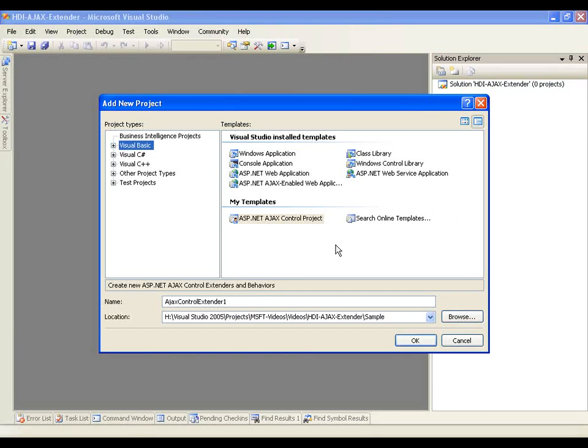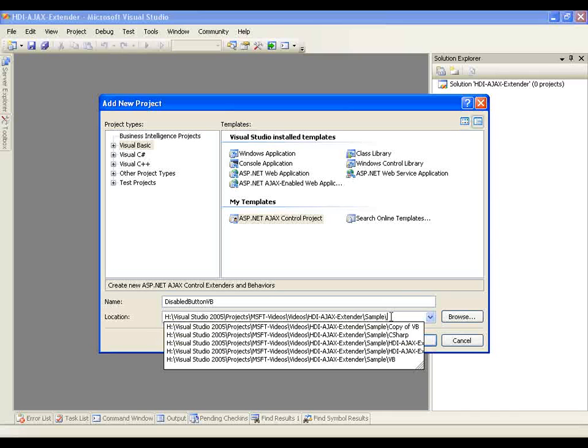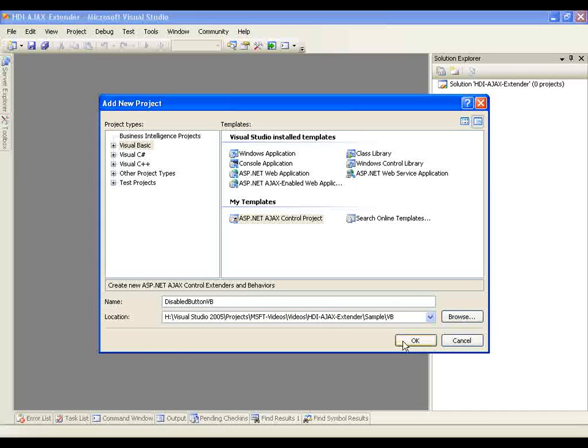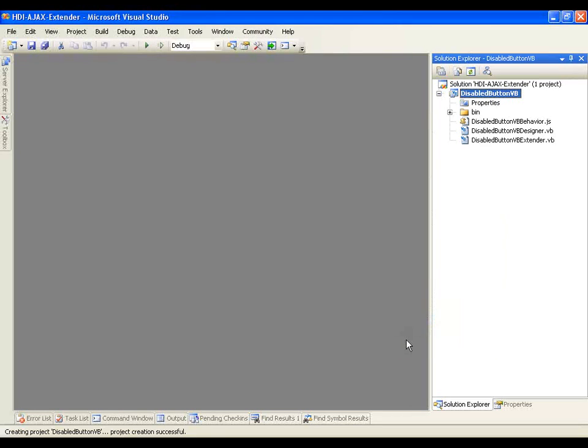And the type of project template we want to use is the ASP.NET AJAX control project. We'll create it in Visual Basic. You could easily create it in C# as well. So let's call this disabled button VB, and let's put this in our sample directory, and we'll create a VB subfolder for that. Click OK, and the template creates our project.